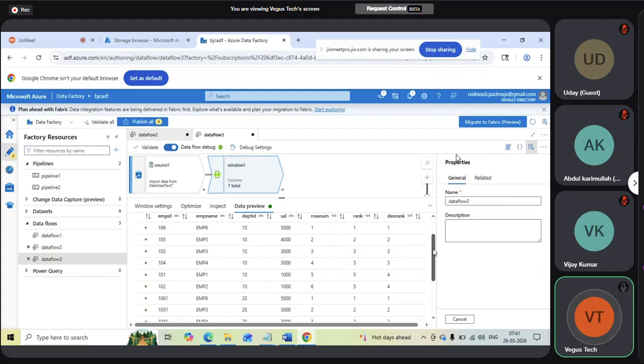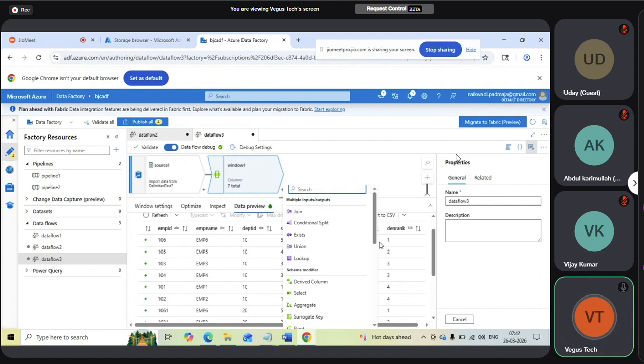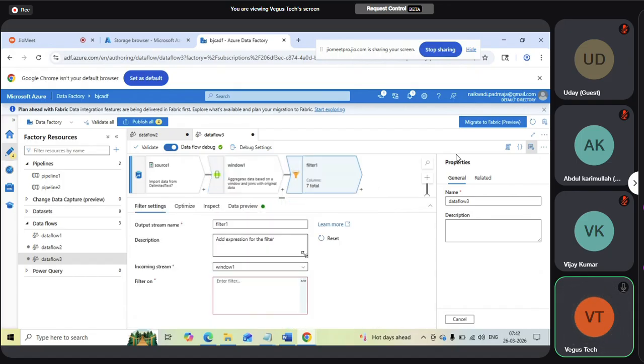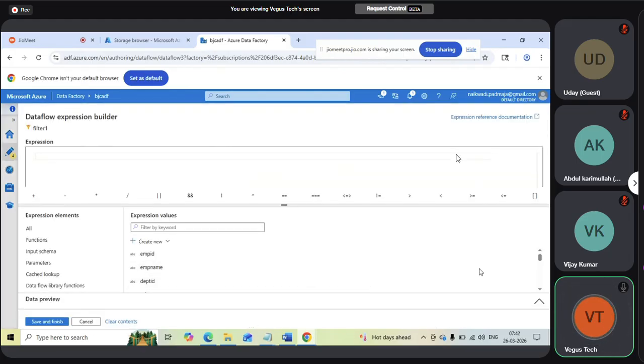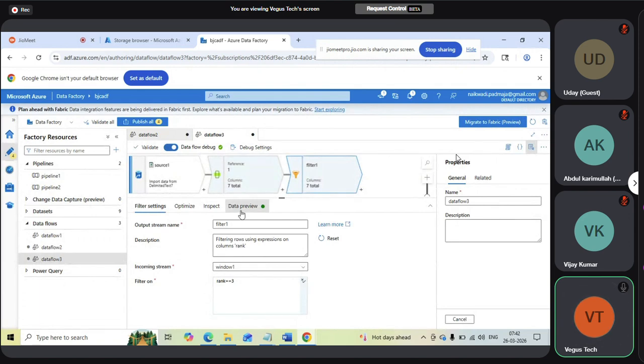In these examples, if I want to filter, you have multiple values here. Okay, let us take rank equal to 3. Okay, save, data preview.